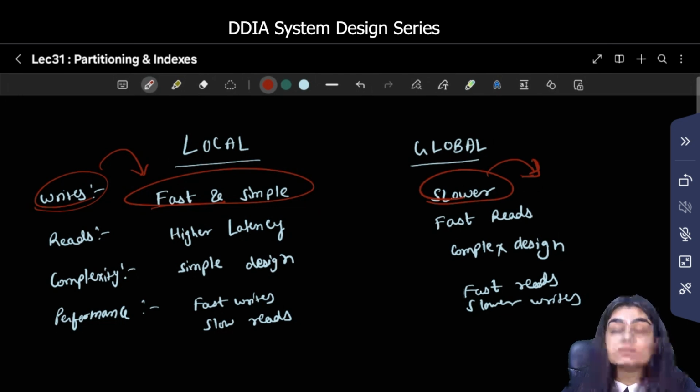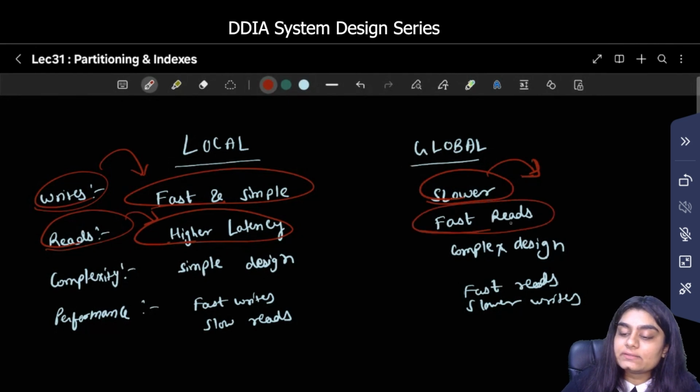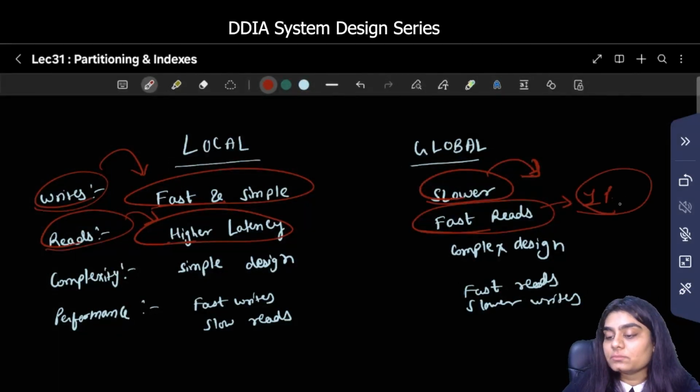That's why it is slow. Now let's talk about the reads. In local, queries by the index field must be broadcast to all the partitions. That's why it is having more work and higher latency. While in global, during reads, queries target only one partition that is holding the term. That's why it is faster to read and it is easier to do the range queries.